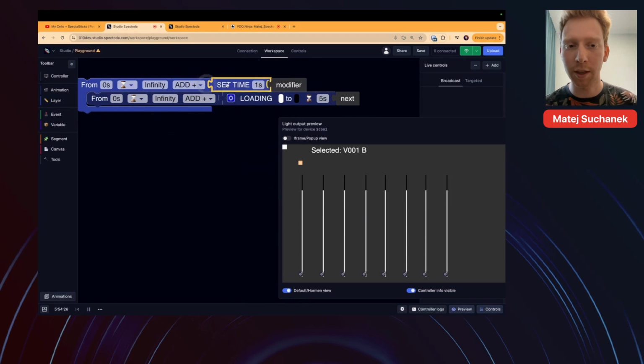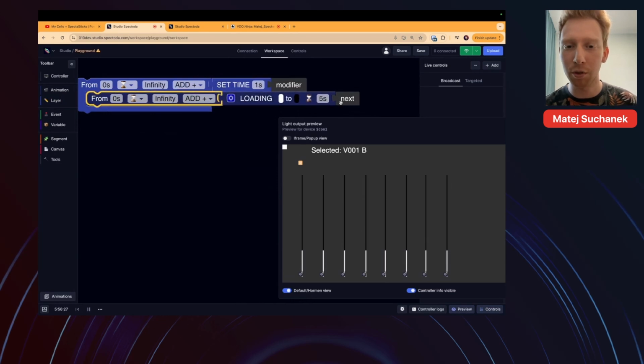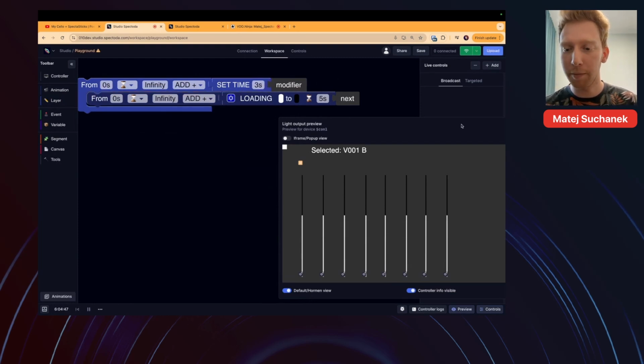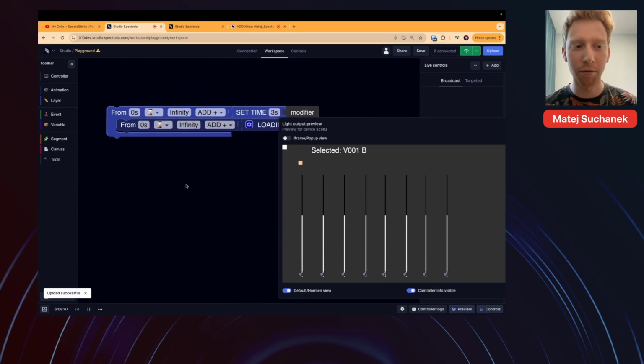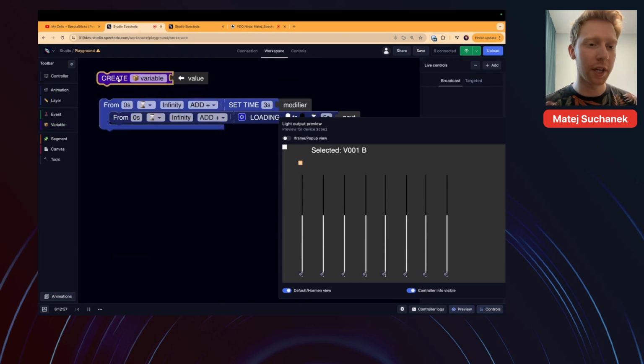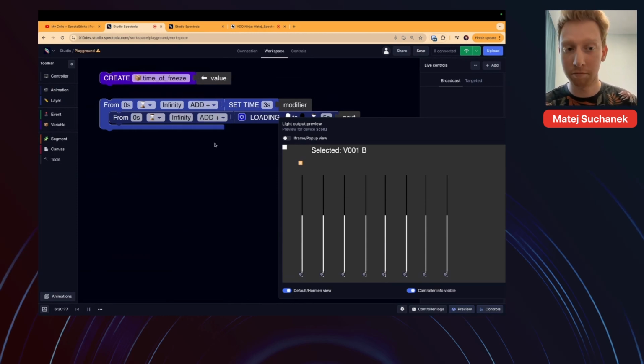Yeah, so this sets the time of this animation to 1 second. So it will be frozen like this. And if I freeze it at a different time, then this animation will behave differently. So then I can create a variable, for example, like this time of freeze.